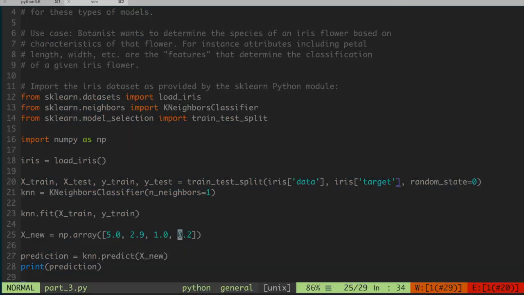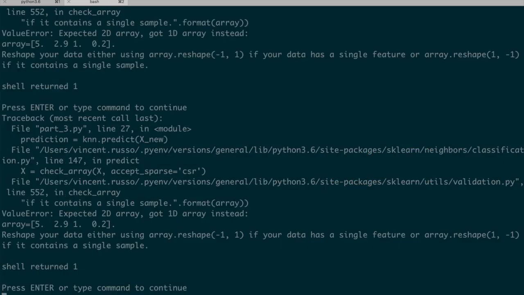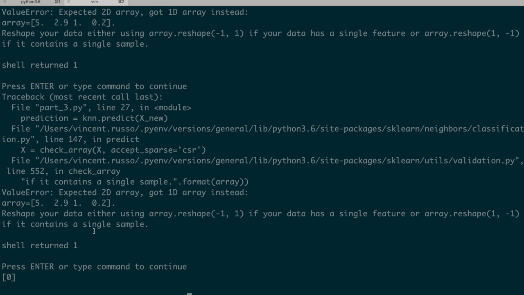Let's see, I might be missing a comma, or have an extra square bracket. So let me just wrap this in a square bracket, try this again, and let me run that. Okay, good. So what we have here is the prediction of the nearest neighbor's model, which has given us a result of 0.